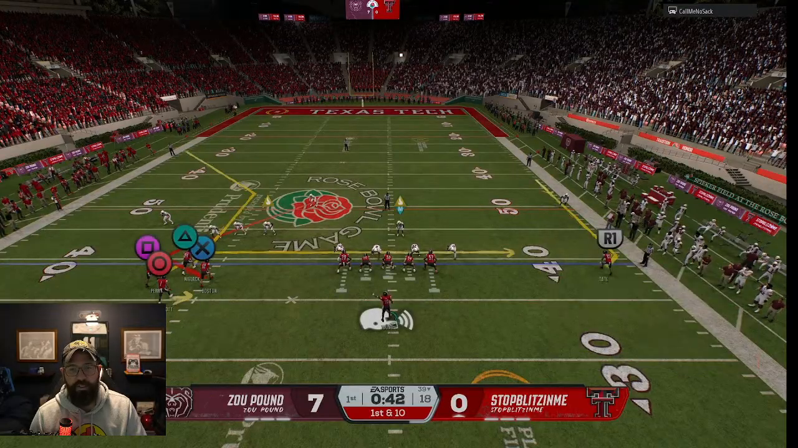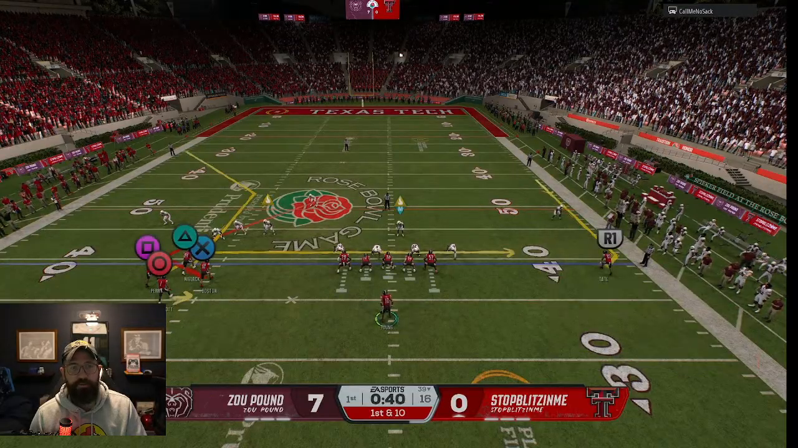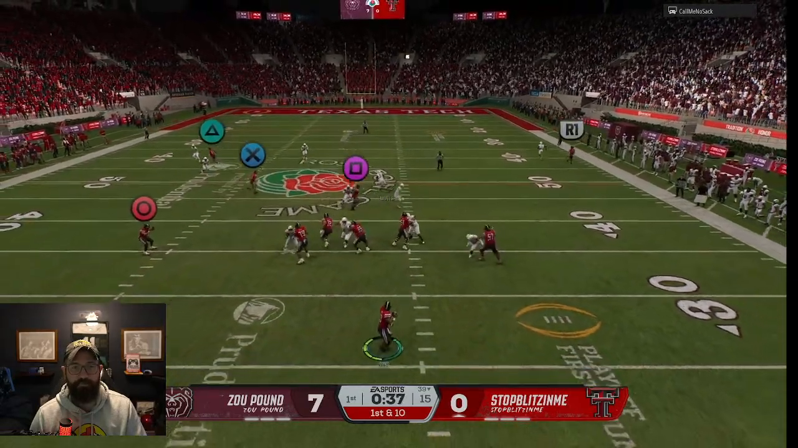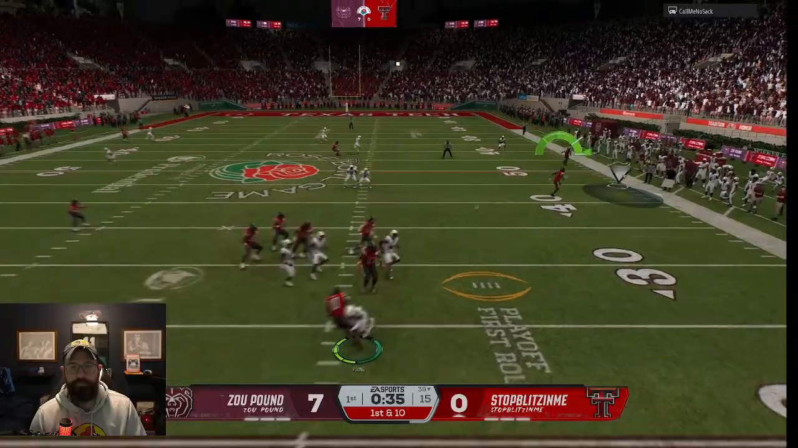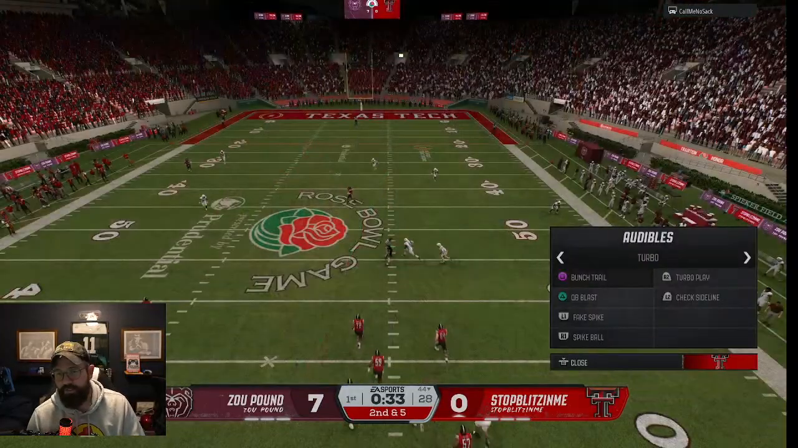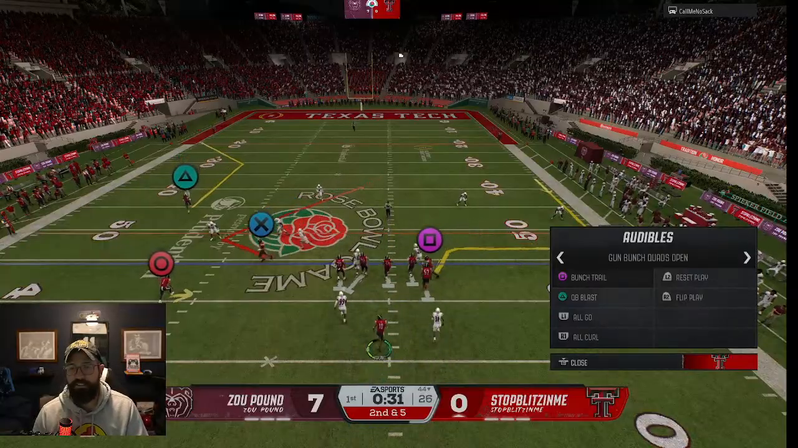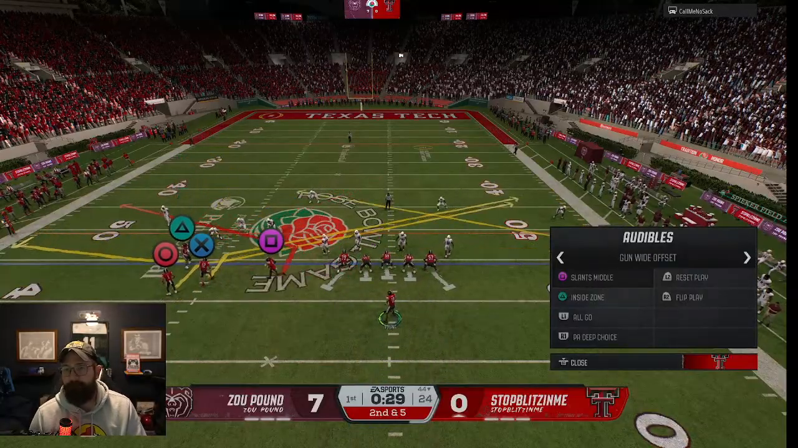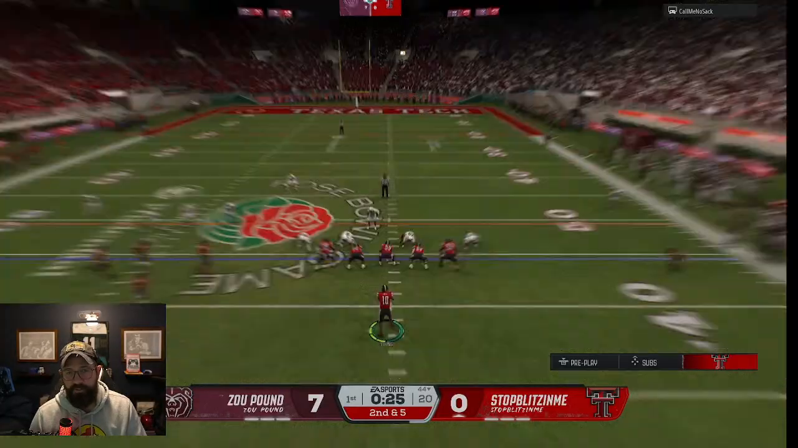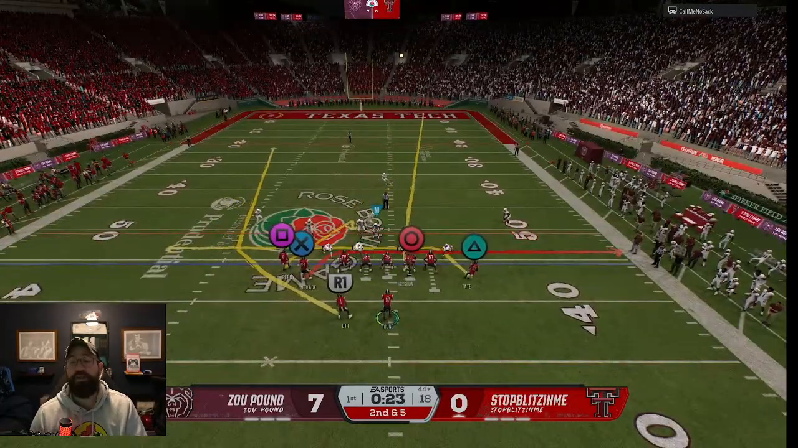I'm going to go trail bunch. And let's see if I can't get the middle of the field. There we go. 2nd and 5. That's fine. Do it again. This time I'm going to check to the sideline. And I'm going to run mesh. Because when in doubt, mesh it out.